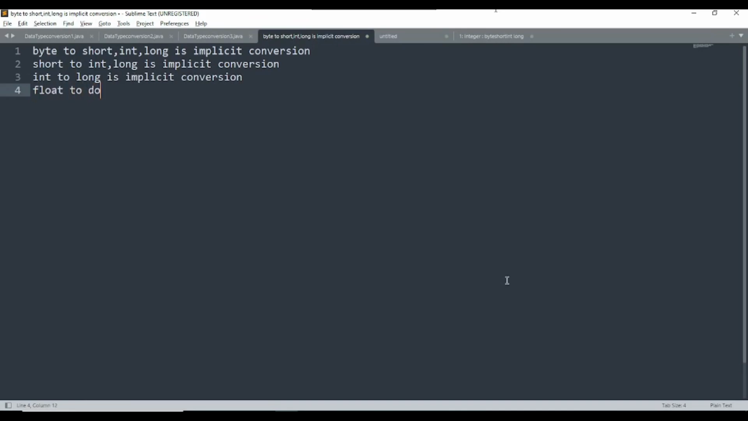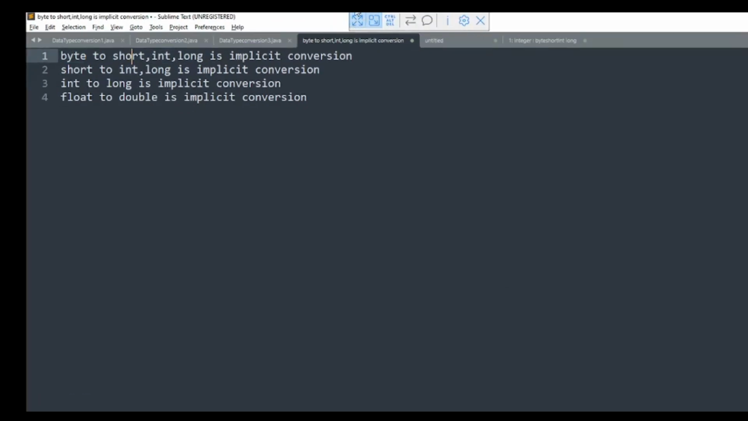These are all implicit conversions, which can be done automatically by Java. If you have a float variable and a double variable, the float variable can be converted into double implicitly. So the byte variable can be converted to short, integer and long. It's called implicit conversion.